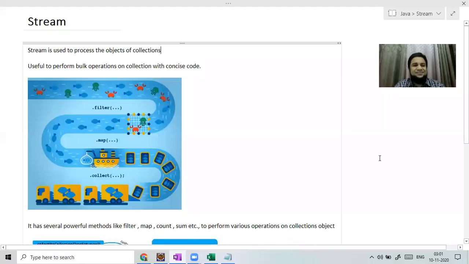Hi friends, in this session we are going to discuss streams. Streams were mainly introduced in the Java 1.8 version. Before Java 1.8, we used for loops, enhanced for loops, and while loops to iterate the data from a collection. Mainly it is used to process the objects of collections.